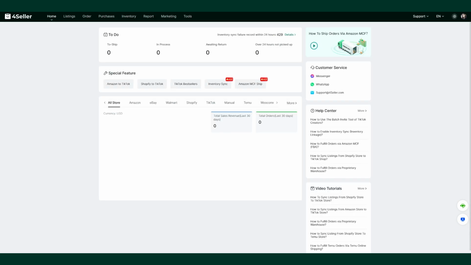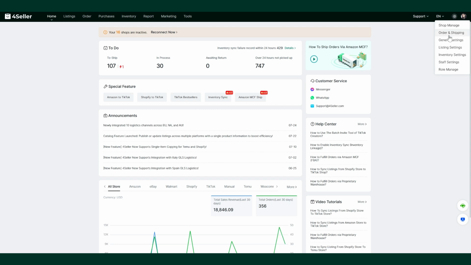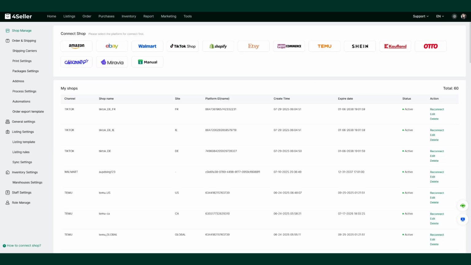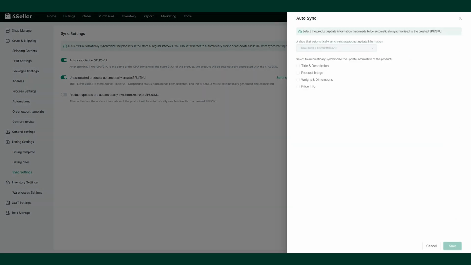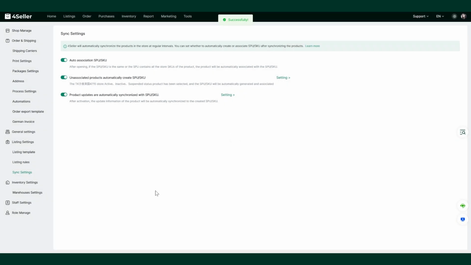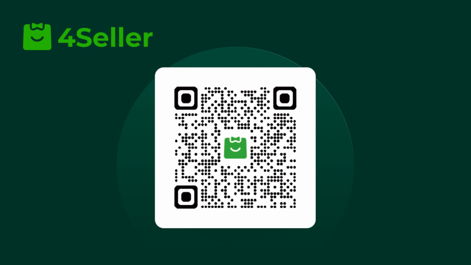And finally, click Settings, Listing Settings, Sync Settings. You can turn on the function product updates are automatically synchronized with SPU or SKU. Select the store for updating information, check the update information, and finally click Save. After you open this function, you can synchronize the update information of the source product of the generated SPU or SKU to the generated SPU or SKU.